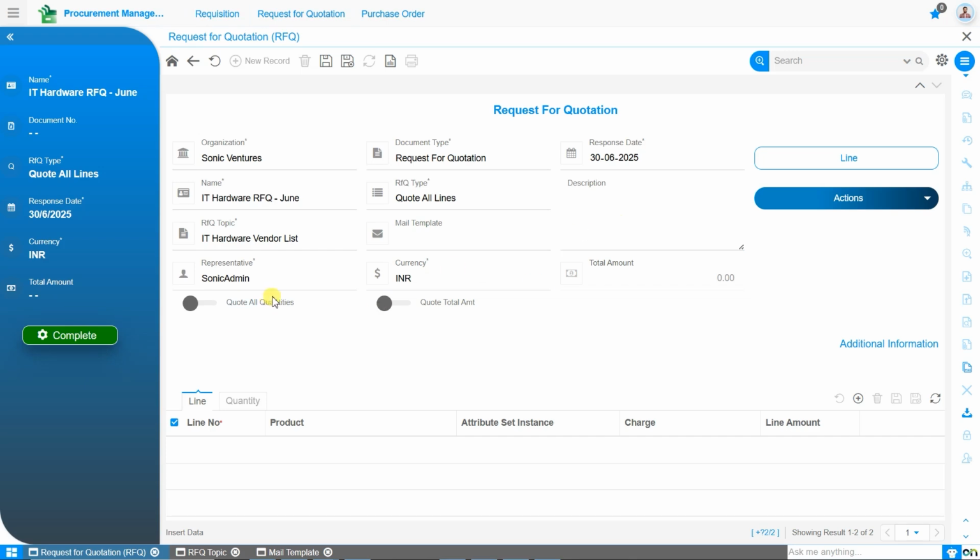Then we have the representative field. This field indicates the person responsible for creating the RFQ. By default, it populates with the logged-in user's name, provided that the user is also configured as a representative in the system. Here, the representative is showing as Sonic Admin because we are currently logged in with the Sonic Admin user. You can change this to any other available user in the system, depending on your requirements.